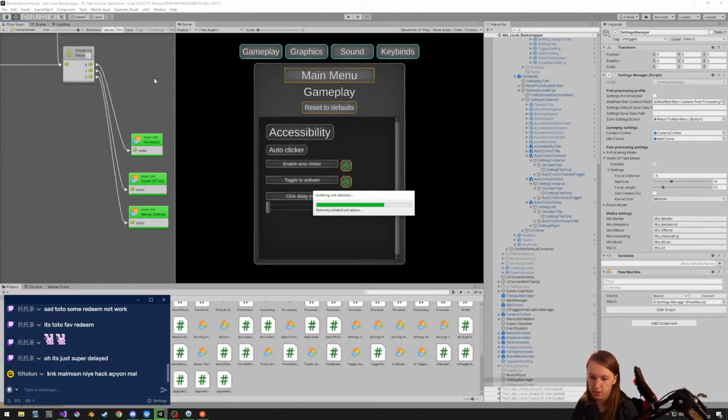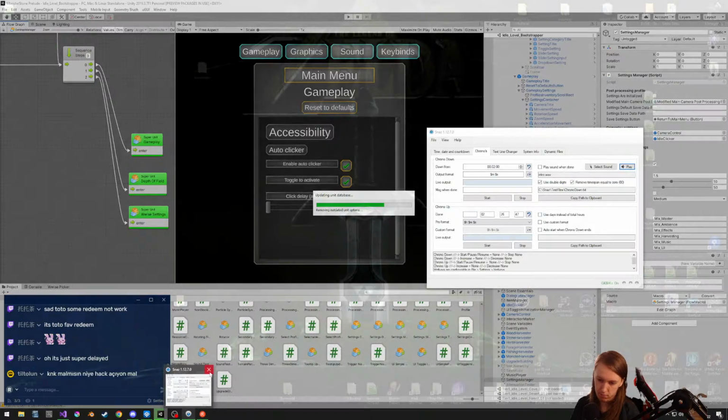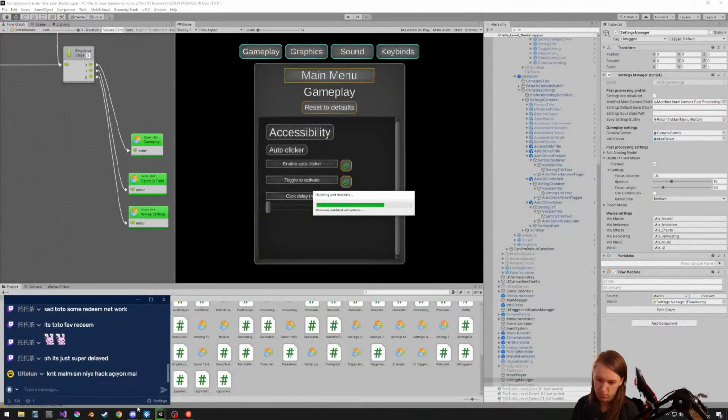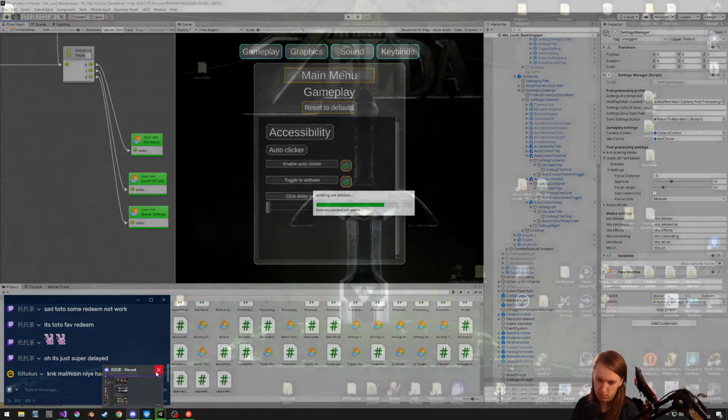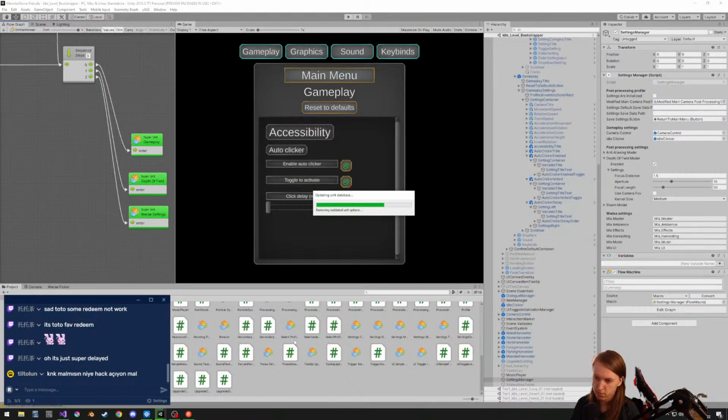It's definitely taking a second. It might be because I did change that one default variable in the idle clicker. That's probably why it's taking so long. I hope. Yeah, has to be that.